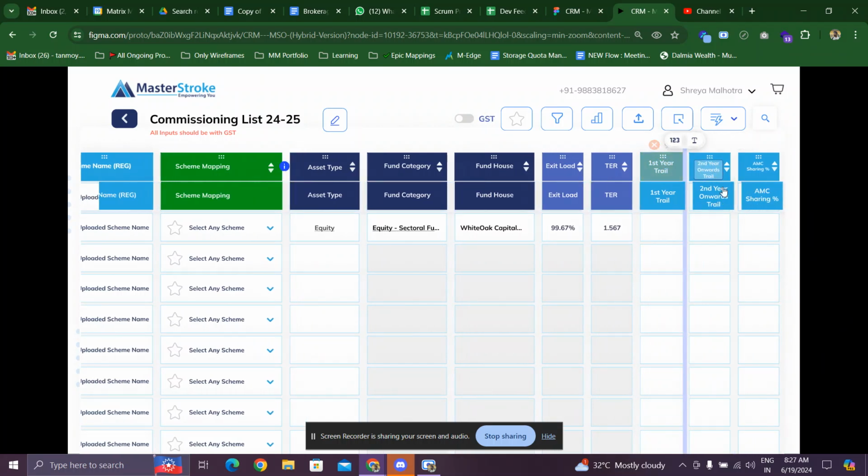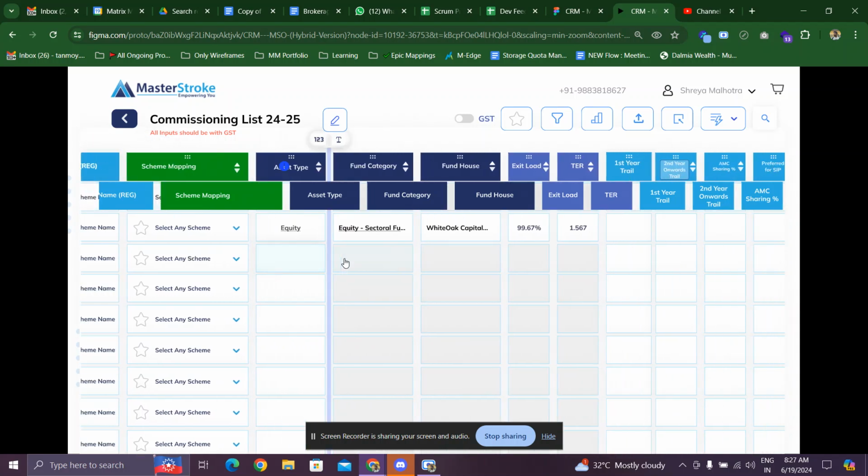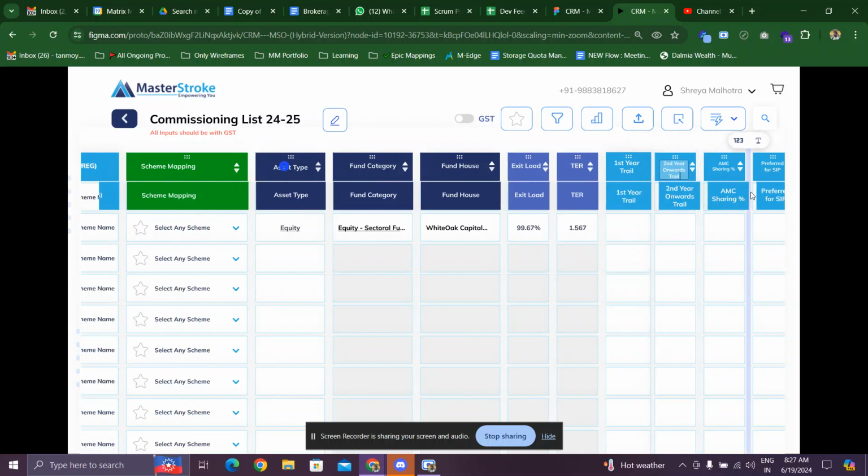From there, you can see a completely different color. It's the same as a side before. You can see the same color. What is this? This is something you can add on your own. Masterstroke by default will give you this option, but you can add on your own. AMC sharing, first year trail. These two columns, first year trail and scheme name, if we are not selecting them, this whole list will not be published, right?